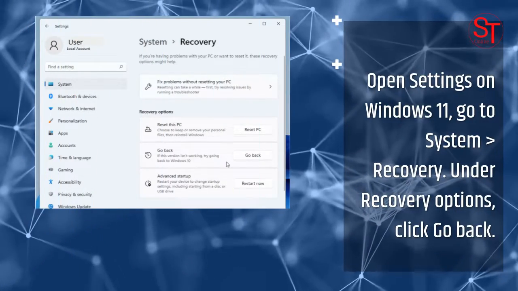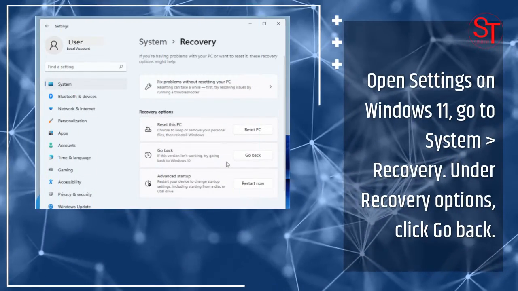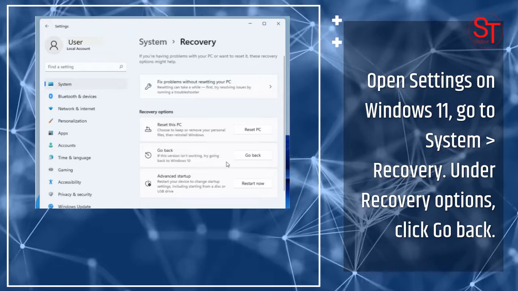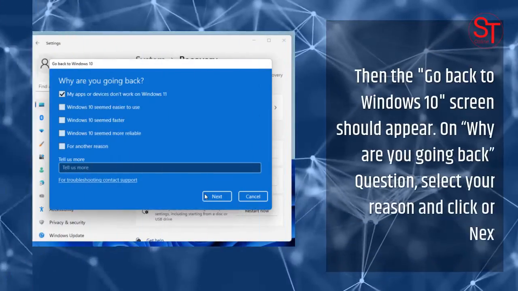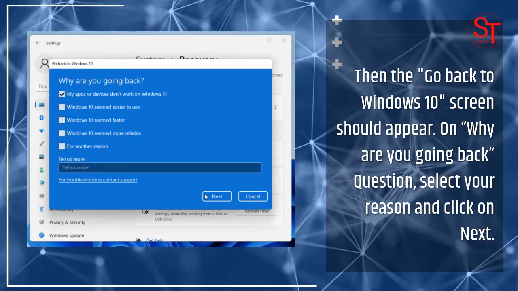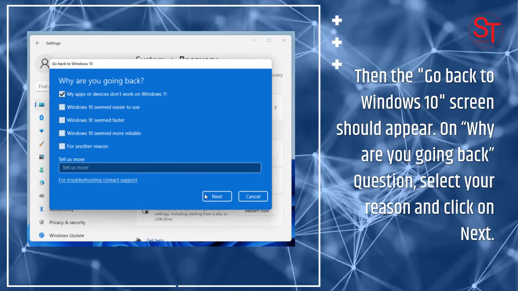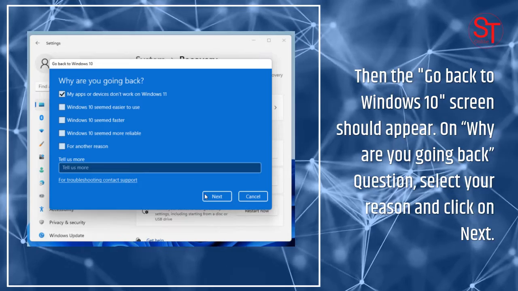Open Settings on Windows 11, go to System, then select Recovery. Under Recovery, click on the Go Back option. Then the Go Back to Windows 10 screen should appear. On the Why Are You Going Back question, select your reason and click on Next.